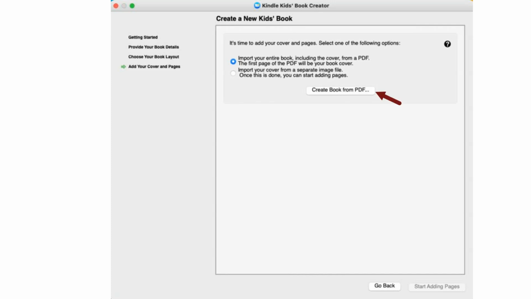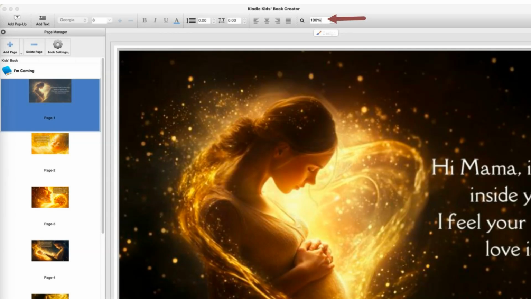Click on Create Book from PDF, and a window will open for you to select your file. The program will import your file, displaying your book in the way you prepared it. From here, you'll click on Start Adding Pages. Once they're uploaded, you can adjust the view percentage to see the images better. Don't worry if the images or text look blurry. This is just in the tool. Once uploaded to Amazon, they will look just fine.